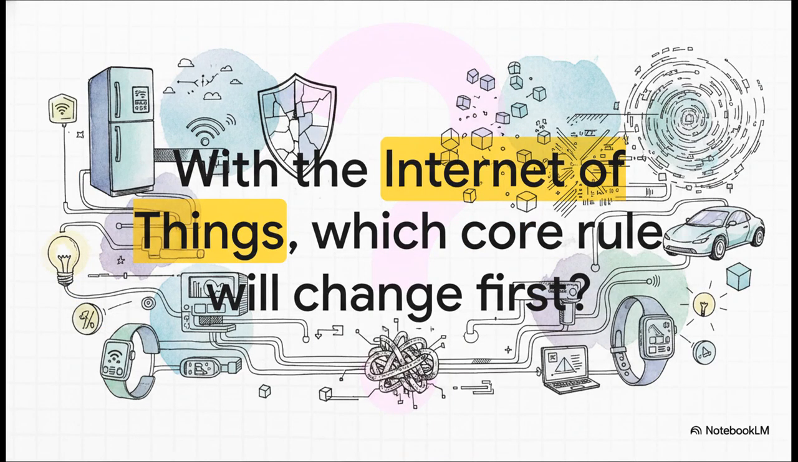And I'll leave you with a final thought. The principles we talked about today are the bedrock of networking, but the internet is always evolving. With literally billions more smart devices coming online, the Internet of Things, everything from fridges to cars, which of these core rules do you think is going to have to change first?